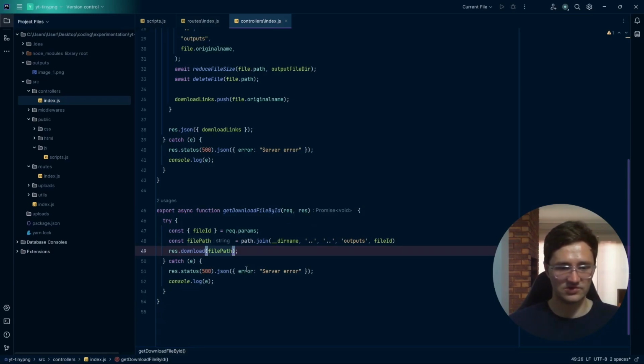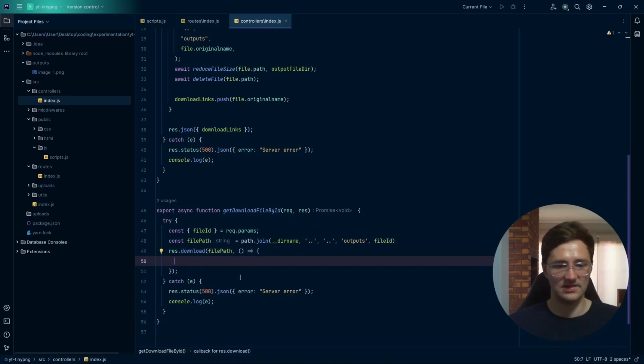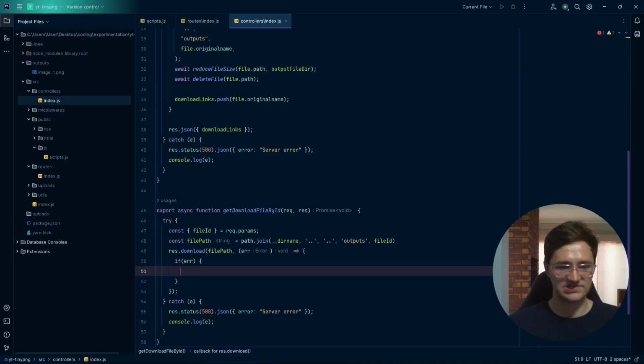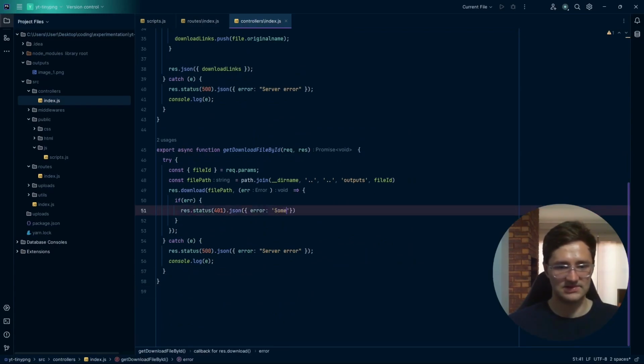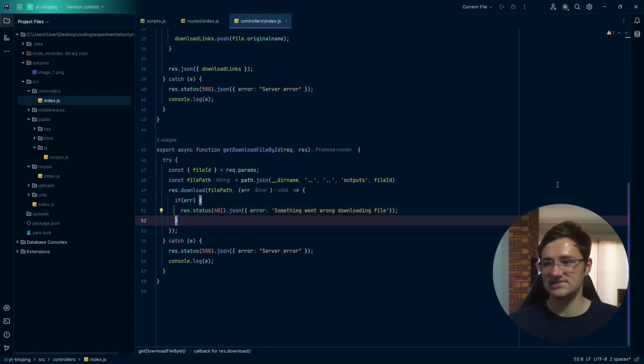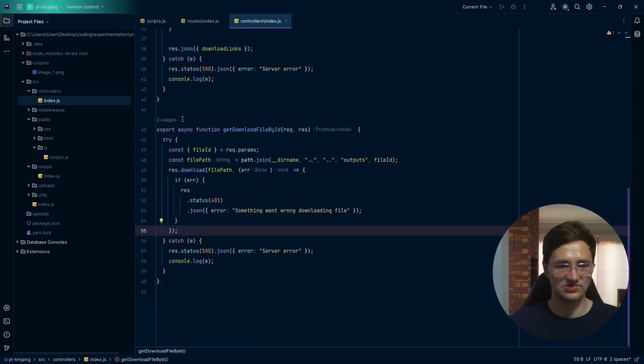And if something were to go wrong, so this will have an error. And if there is an error, we want to respond with a status of 401 for bad request, and then say JSON error, something went wrong downloading file. Okay, else we don't really want to do anything other than that. So this is pretty much it.